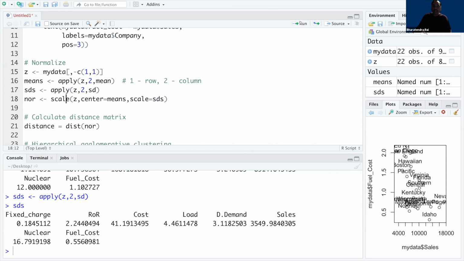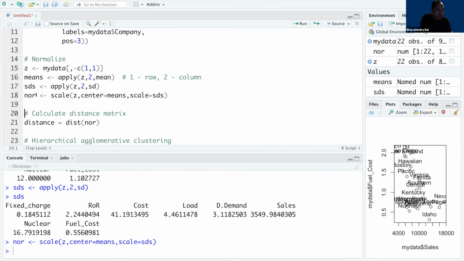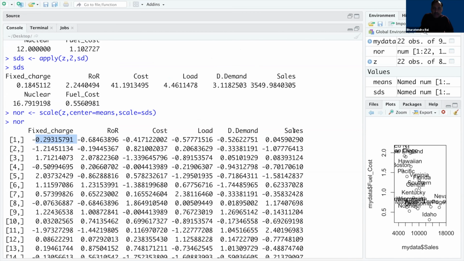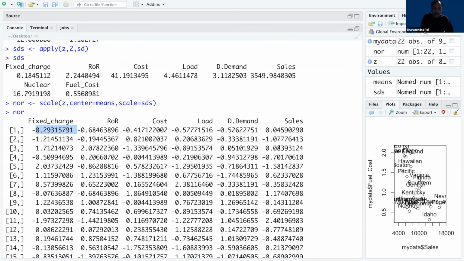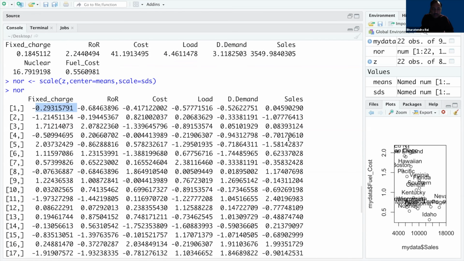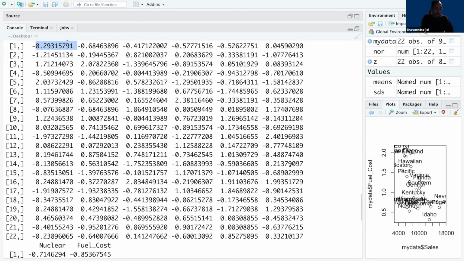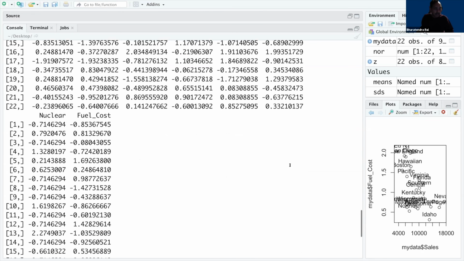So let's run that and check NOR. So now you see the values for each variable. So sales, which used to be like in thousands, 9,000, 8,000, it has brought back to range of like plus minus 3, which is applicable to standard normal distribution. So these values are most likely to vary between -3 and +3.